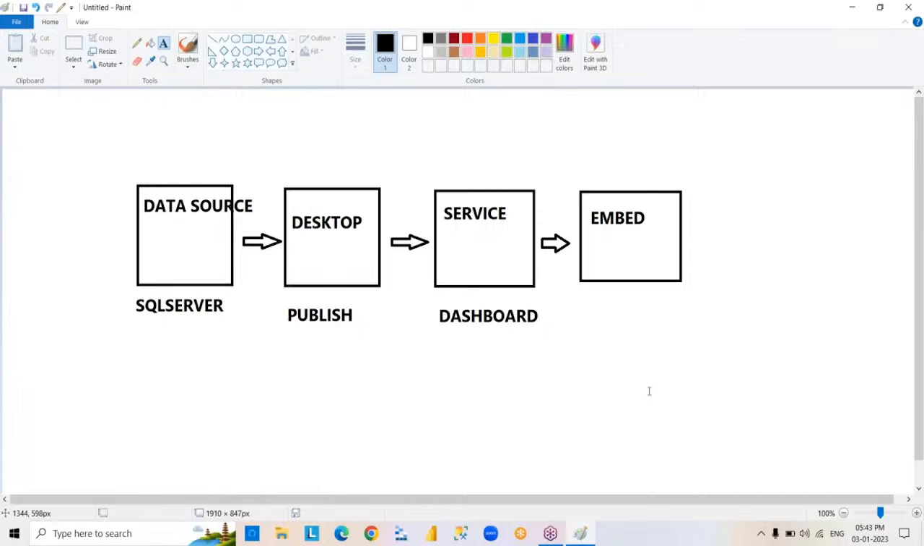That is really important for us. So how to embed that report? Just information: your role is up to service only. Embed is not related to the Power BI developer. But still, if you know something extra, that will be really good for you, right?